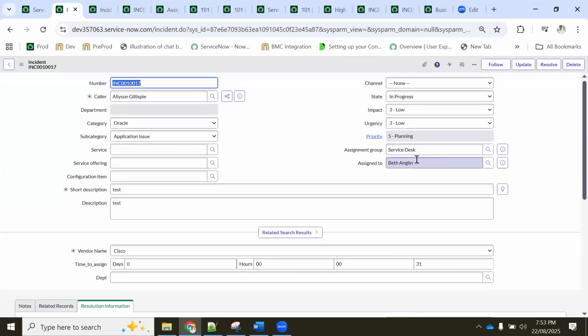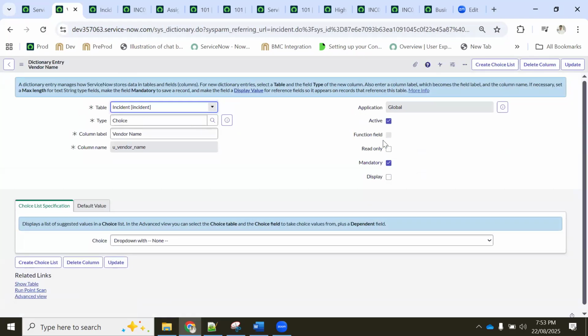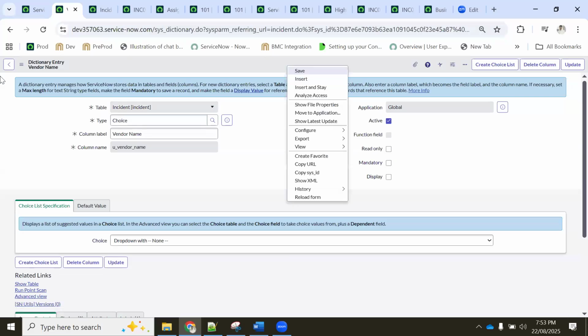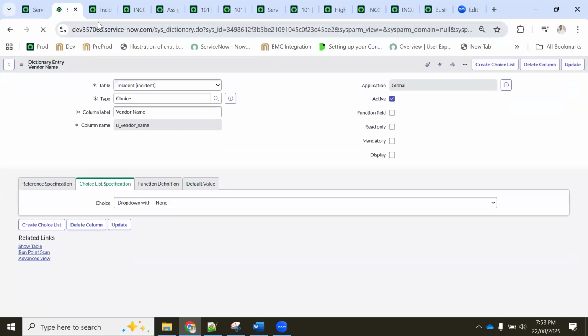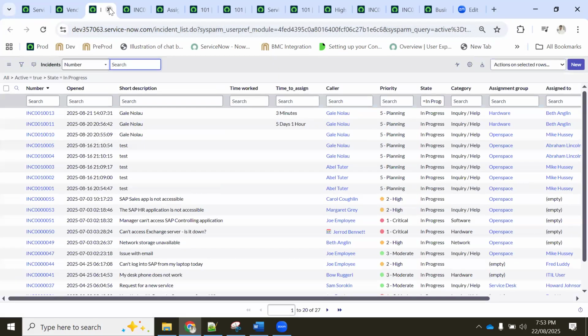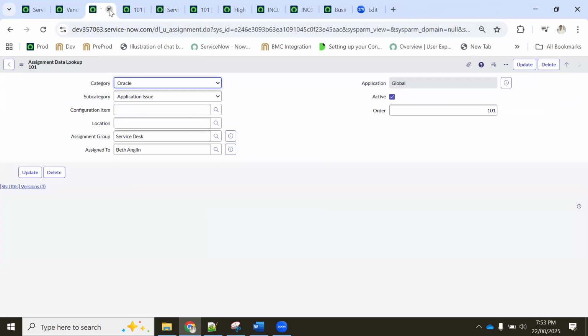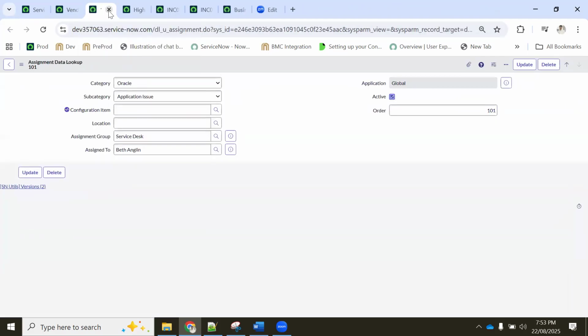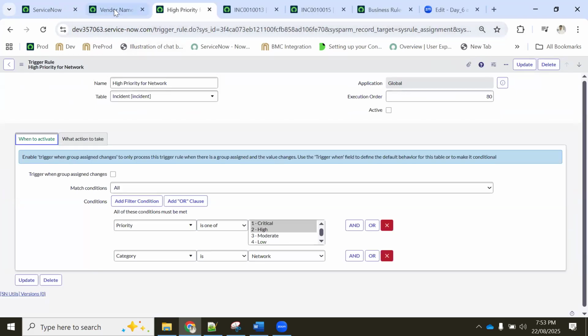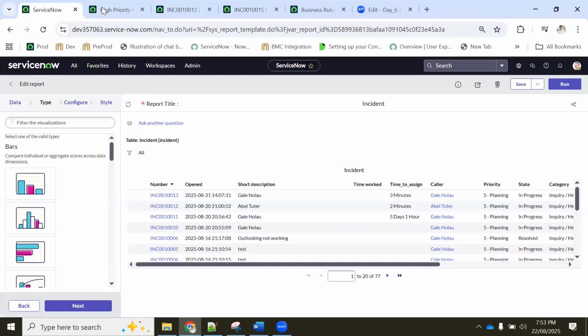See, when you save it, automatically it is going to service desk. Okay, so let me remove this mandatory. I don't know why it keeps on coming. Okay. So this is the assignment lookup rules. I hope you understood, correct? How to configure. So you need to practice this, multiple scenarios. So now let's come back.